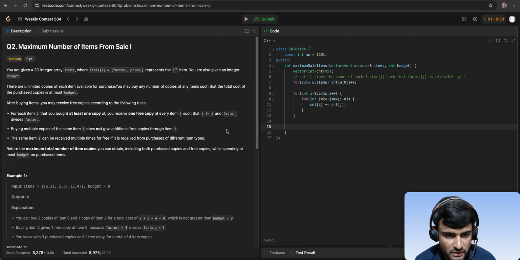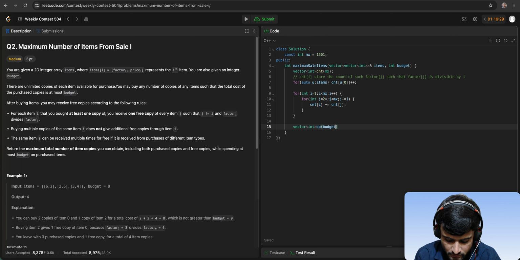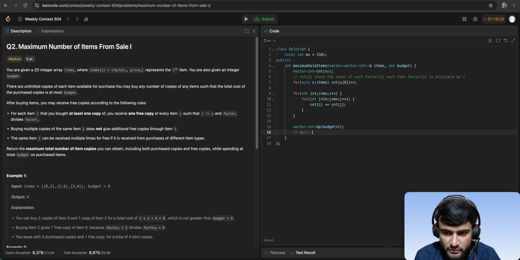Now let's come to the actual task we need to calculate, that is the maximum total number of items we can have after purchasing some of the items. So for this, let's create a dp array. This is dp, and let's create dp of budget size, right? dp of I will store this state, which represents the maximum number of items we can have.